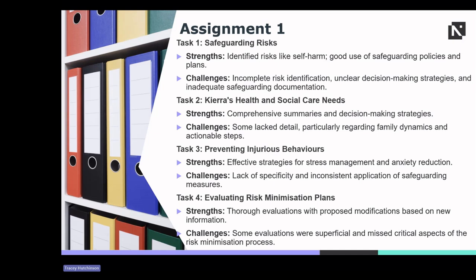Task 2 required addressing carers' health and social care needs. Strong responses provided comprehensive summaries and detailed decision-making strategies. However, some students missed important details, particularly about family dynamics and actionable steps. In Task 3, students were tasked with preventing injury behaviours.